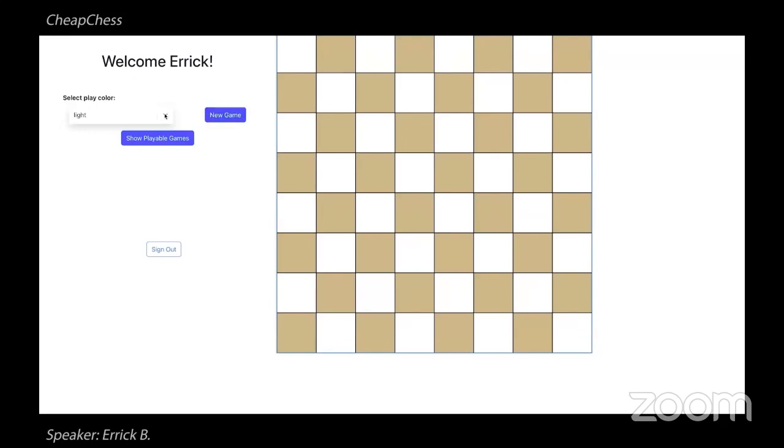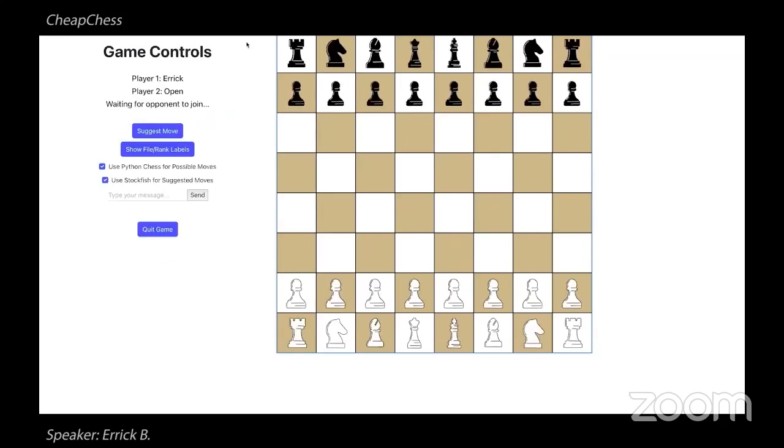We're going to go ahead and choose light, press a new game, and it takes us to the actual game page. Over to the right, as you can see, our game pieces have loaded into the game board, and over to the left, we have our game controls. Underneath the game controls, it shows which players have joined. If you click on a piece and you press that suggest move button, it can suggest a move that you can make with one of the pieces.